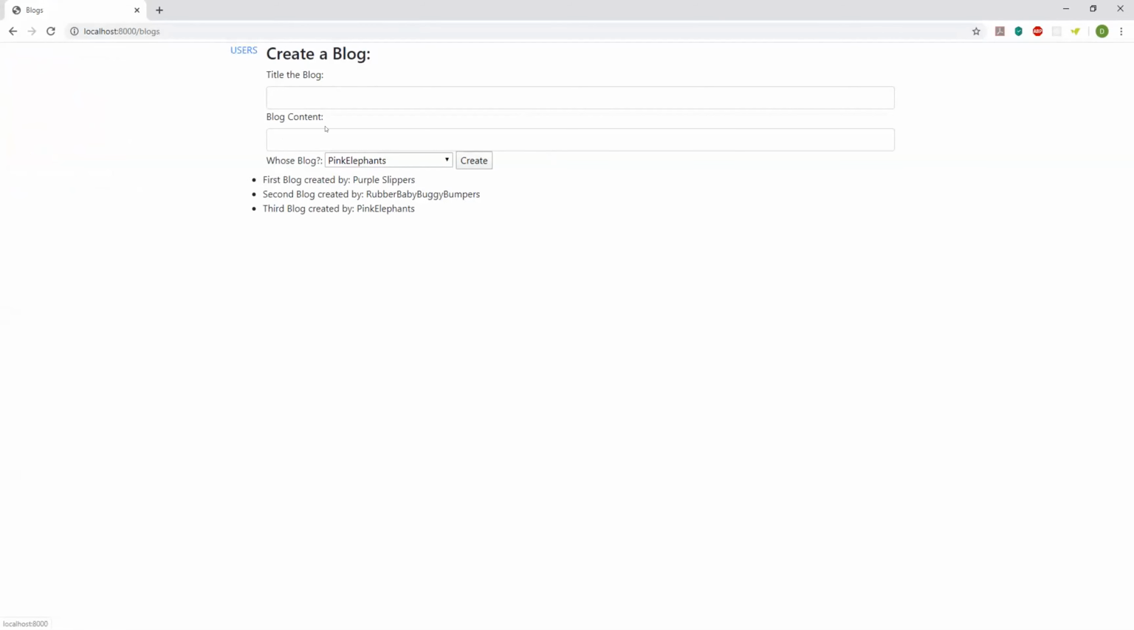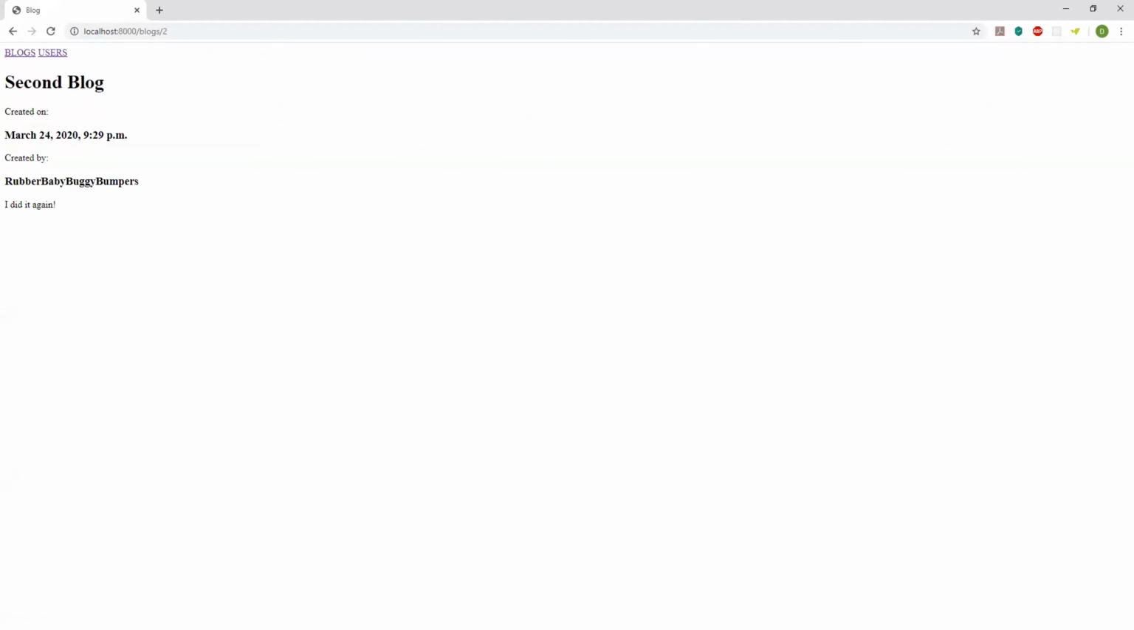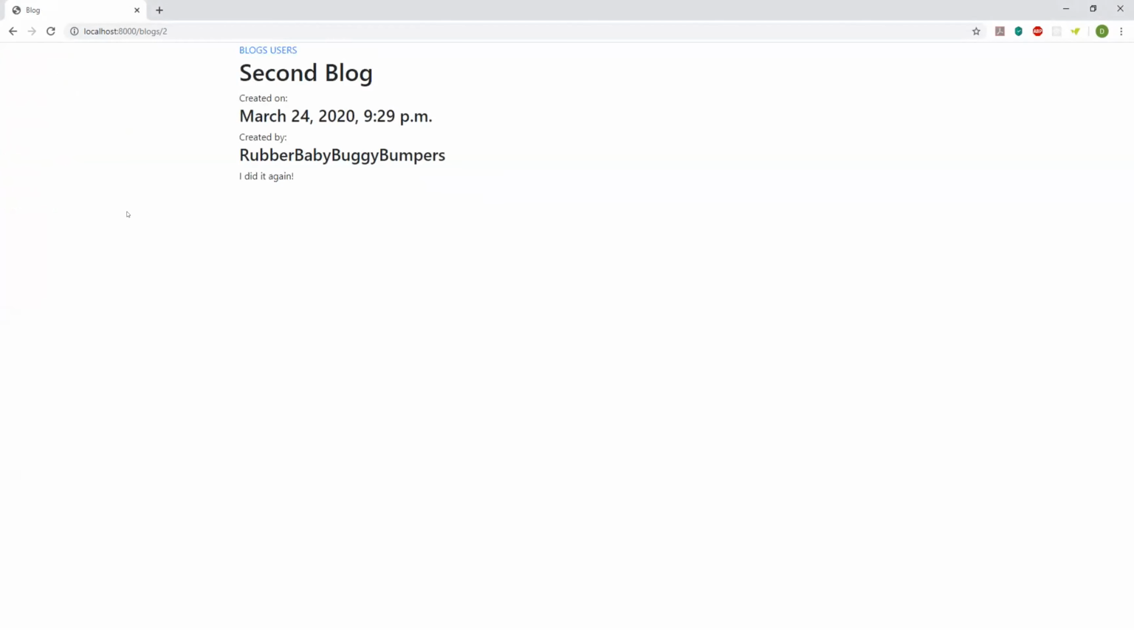That looks hideous if I go to the blog because I didn't set up my Bootstrap. So I'll do that real quick. And then I'll reload the page for you guys. There we go. And that's the magic of Bootstrap.